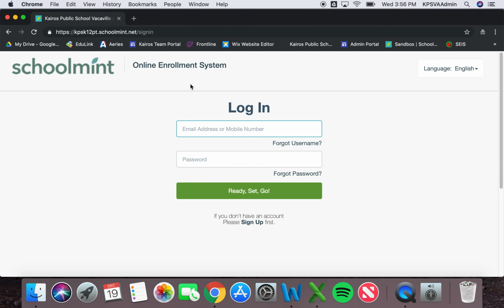Hi, today we're going to learn how to apply for Kairos using Schoolmint. So if you have not already created a Schoolmint account, you'll go ahead and do that using the Sign Up First button down here. If you have already created a Schoolmint account in the past, you're going to go ahead and log in. So today we are going to log in using an email address.